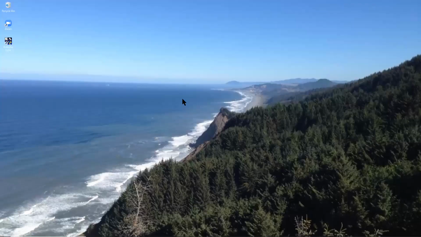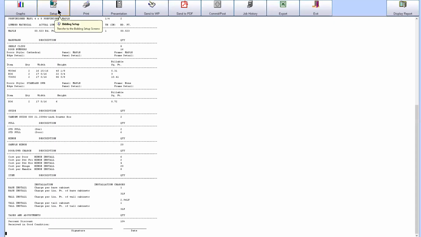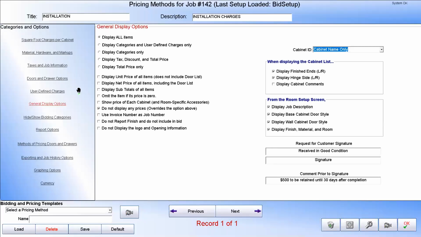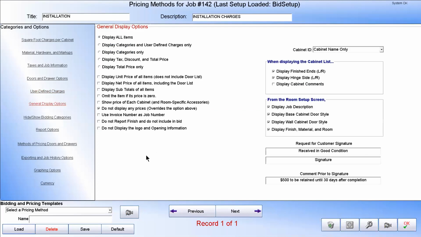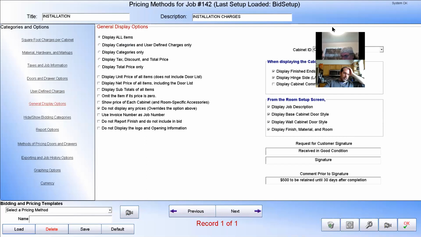Going back to the bidding portion, the bidding report. If I go to setup again and look up user-defined prices. Okay, we've covered up to that, up to general display options. And before I go on, are there any questions?